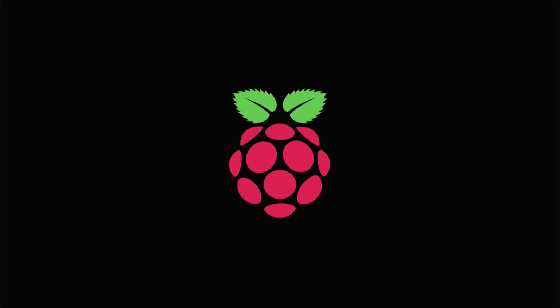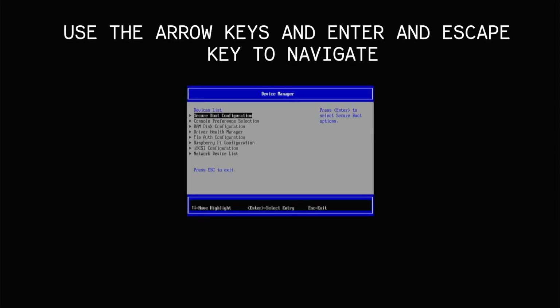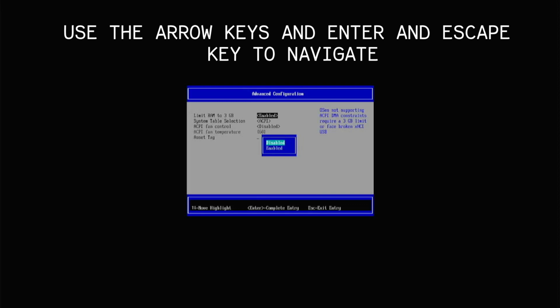When it restarts, it will take you back to the Raspberry Pi logo screen. Here click escape and it will take you to this menu. Here go to device manager, then go into Raspberry Pi configuration, go into advanced configuration, and it will show the limit RAM to 3 GB. Click enter and put it disabled, and again click enter and click escape.